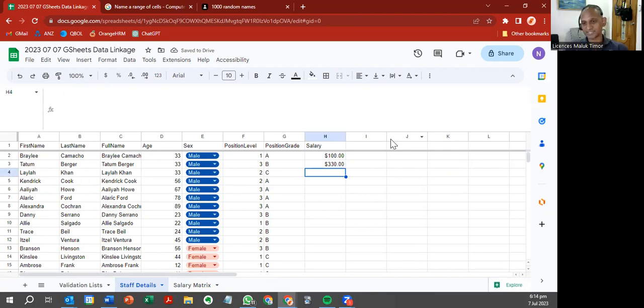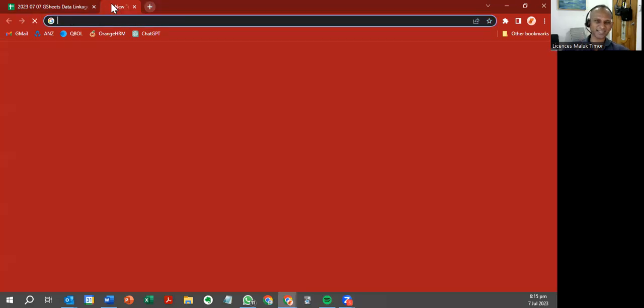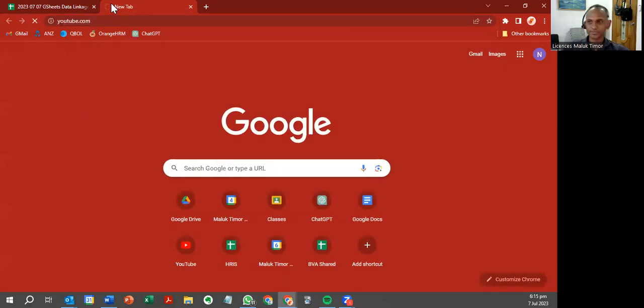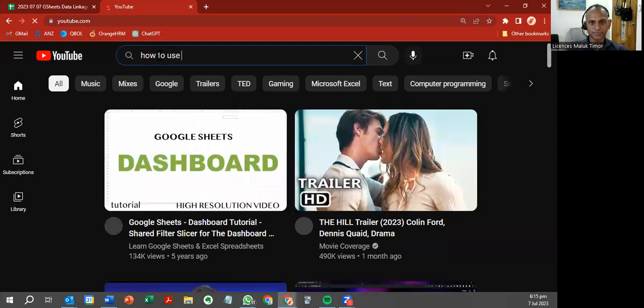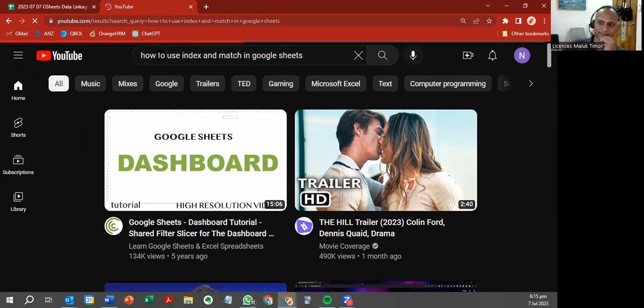So we want to be able to fix this to make this automatically populate. And that's where index and match is going to come in. Now, I'm not going to try and demonstrate all of it right now because you can find out how to do that. Just go to YouTube, just search how to learn index match. Actually, let's find a video that does that right now. Let's go to YouTube. Just going to do a quick search for this. How to use index and match in Google Sheets.